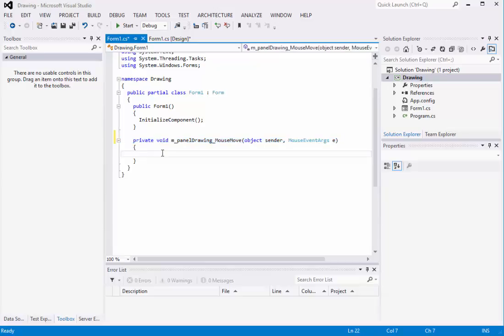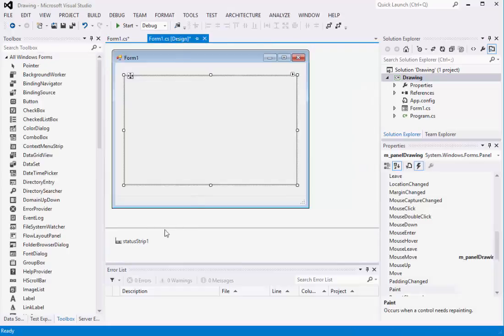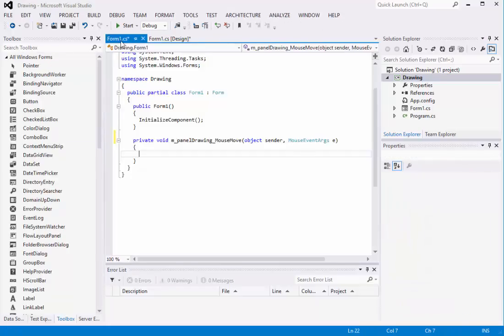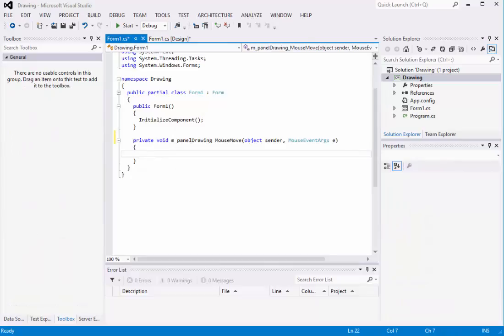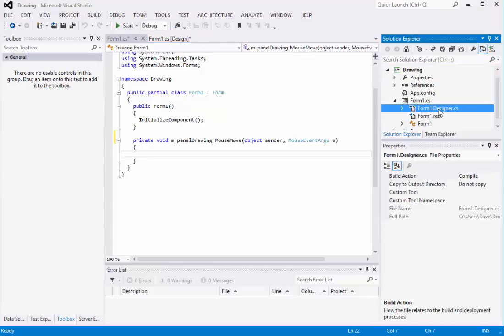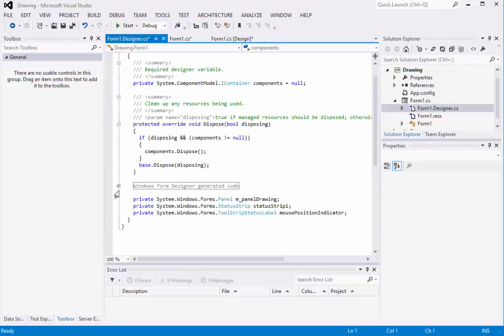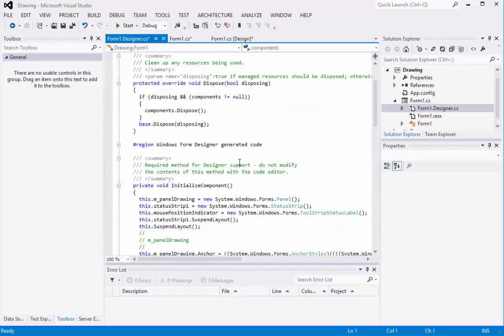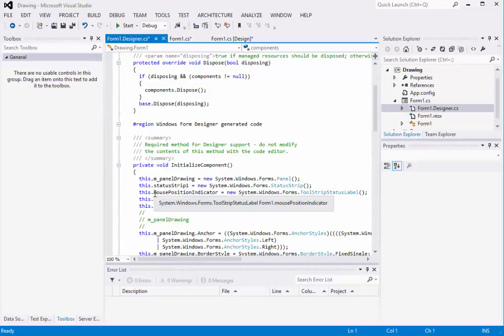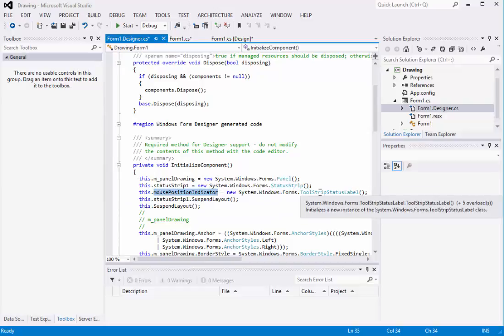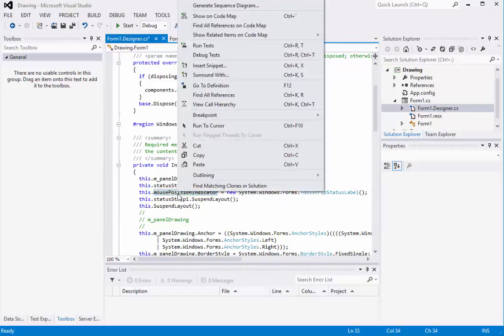What I want to do is put some information in that box that is on the status strip. In this code, I want to get that control that's on the status bar and put the mouse's position in there. There's a place where you can go look for this stuff, and that's in the designers.cs file. And in here, I created this mouse indicator strip. So its name is mouse position indicator. It's a new tool strip status label. So that's the thing that I'm after. I probably should have named it M underscore something.